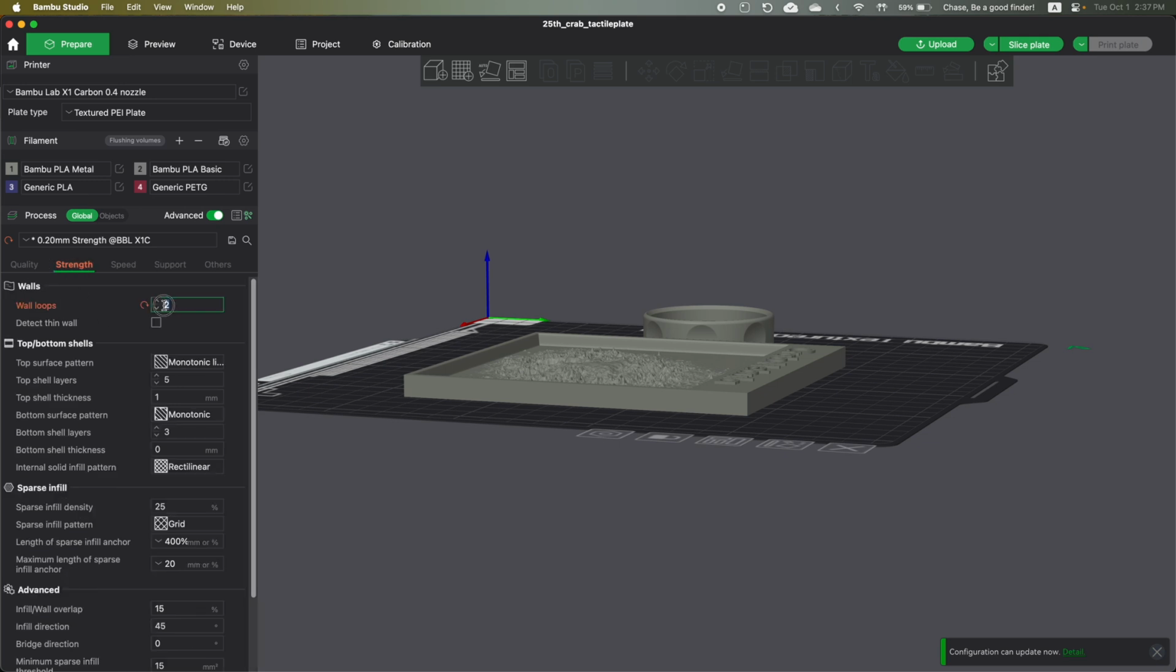You can make it a little stronger, having more wall, a thicker wall. Also the same thing for a thicker bottom and top, but there's a limit to how much infill density really helps. All right, the next thing we'll look at is supports.